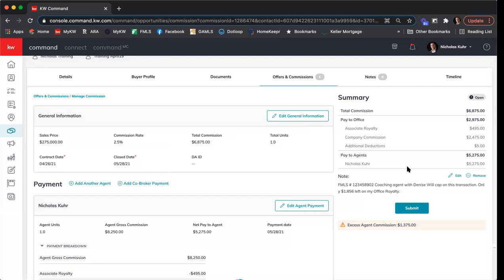That little caution sign below the submit button, is there anything we need to look out for there? So this, for today, says excess agent commission of $13.75. You can send a note to Kyle, Becca, and Michael and say, hey, I got this little caution that says excess. I don't know exactly what this is or why it shows up, but you can ask them and they'll make sure that it gets taken care of accordingly so you don't miss out on any of your commission.